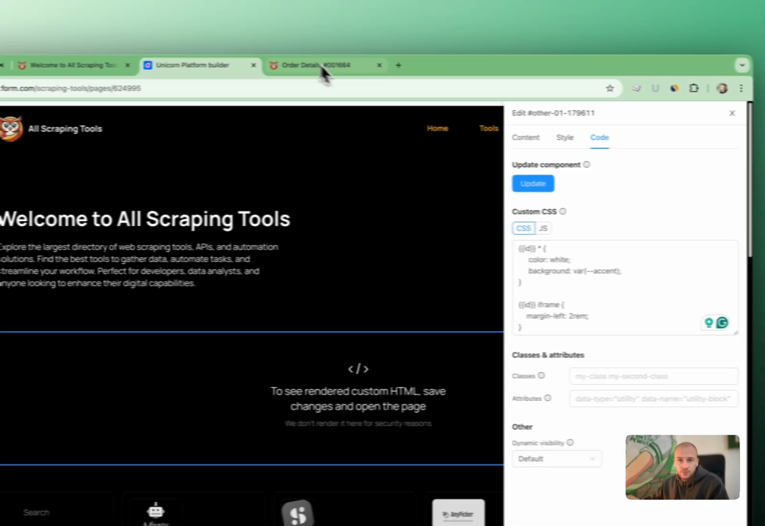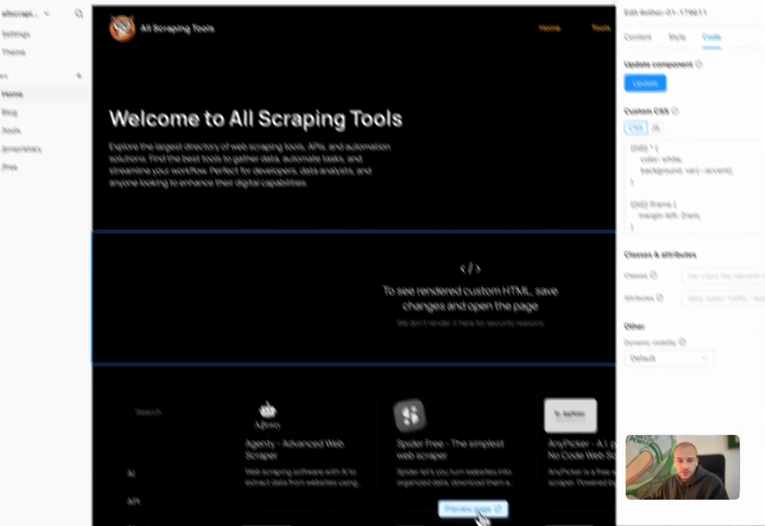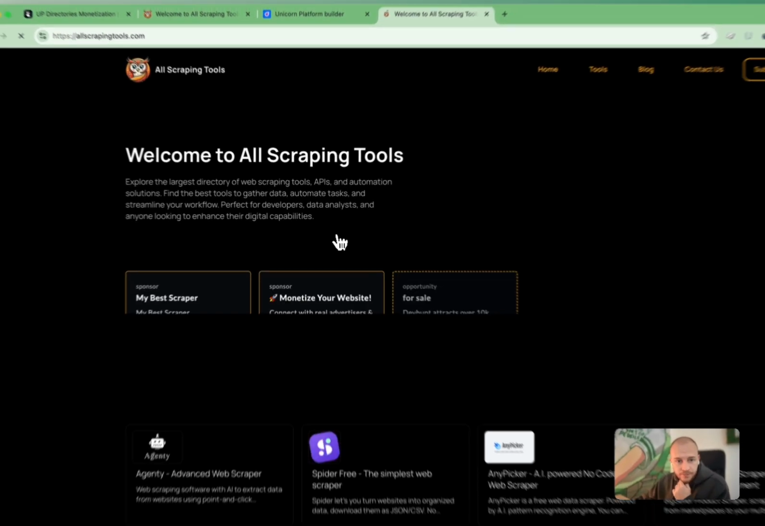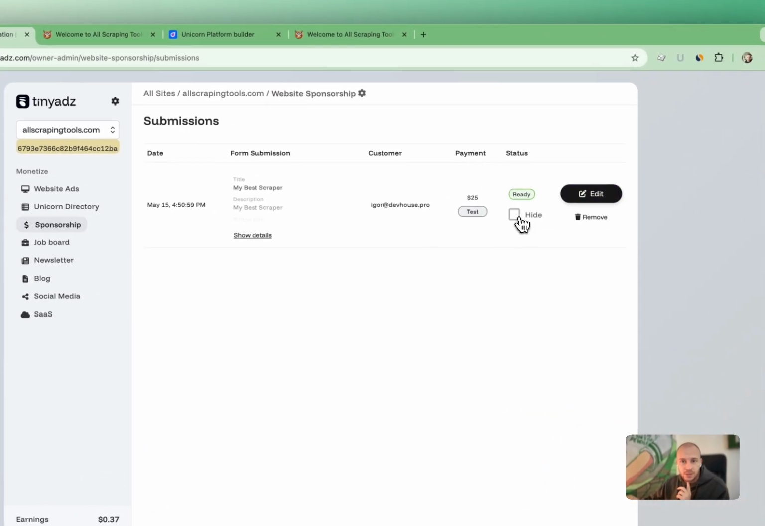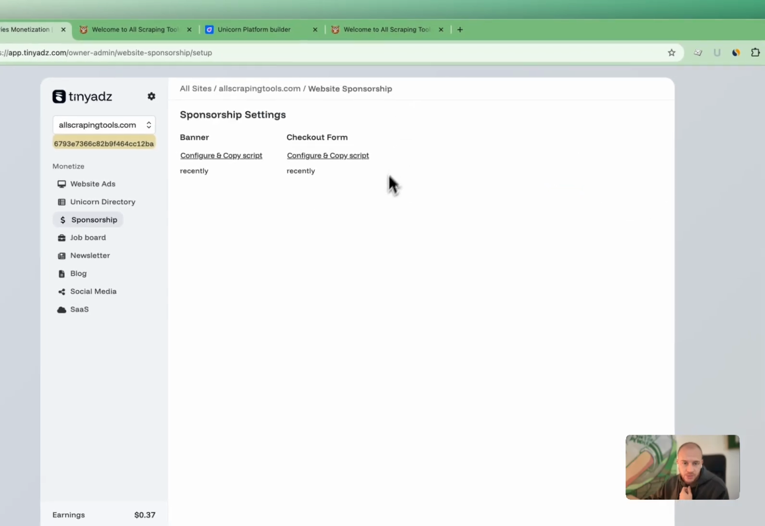Now if we go back to the directory, we can actually find my card appeared here. So it's fully working. I didn't spend any second to put it here. It just automatically appears. That's pretty much it. I can hide it if needed. I can change the settings afterwards.